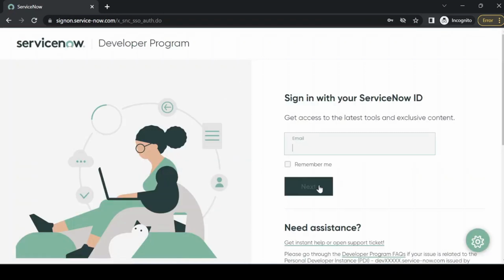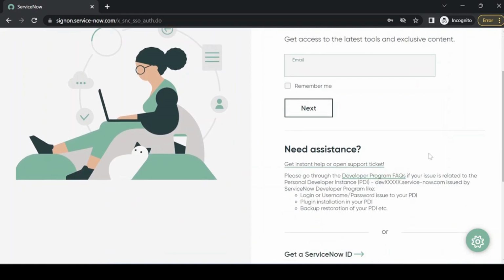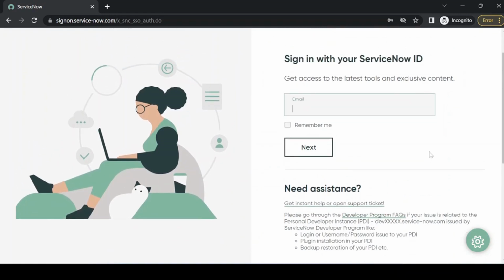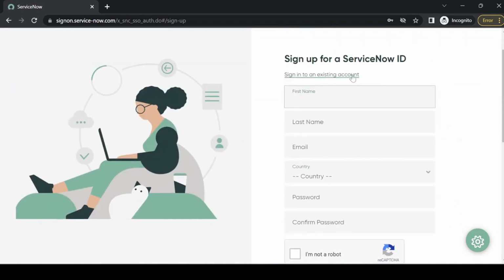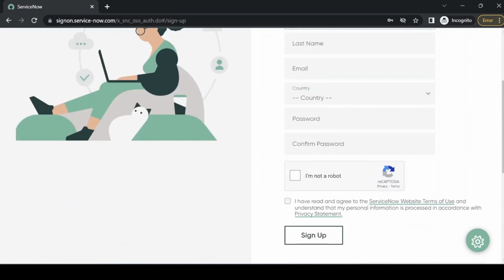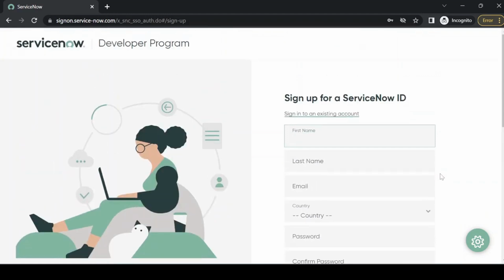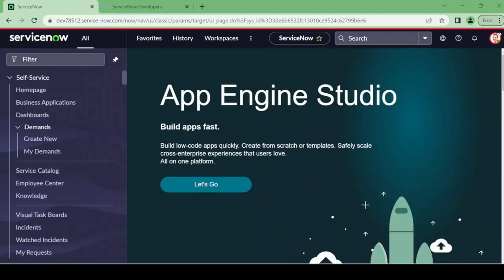It will ask you for the email ID, then you click on next, and then it will ask for the password. But if you don't have an account, what will you do? Let's say you don't have an account, then here is the option to get a ServiceNow ID. Just click over here, then fill in this simple form: your first name, last name, email ID, which country you belong to, password and confirm password. Then sign up. You will get a confirmation email in your mailbox asking you to confirm your email ID, and then using your credentials, you can log in to the system.